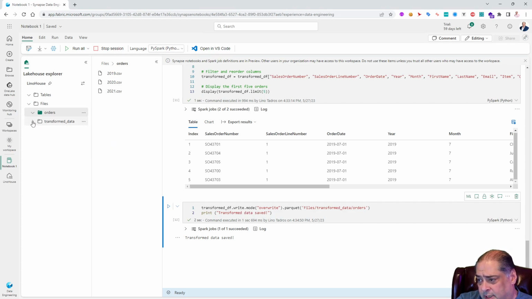There is my transformed data in here. There is the orders underneath it. If I click on it, there is the new Parquet file in here as well with a snappy compression that contains the data that has been transformed.